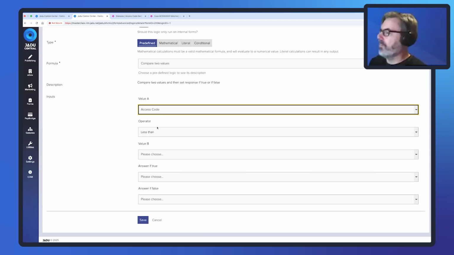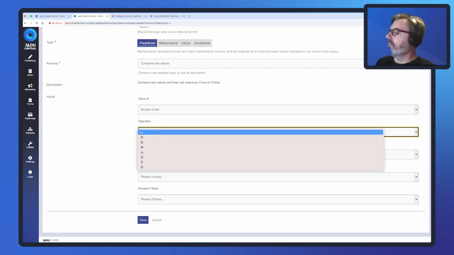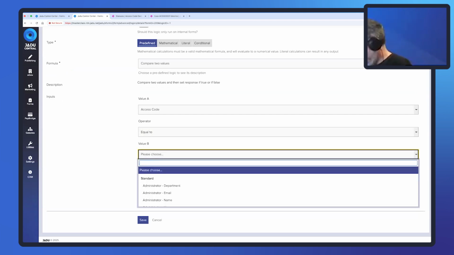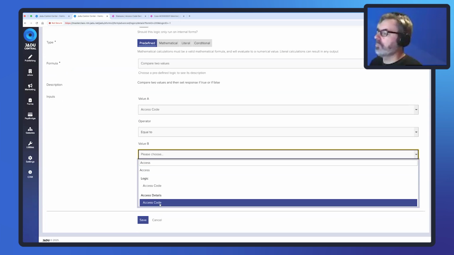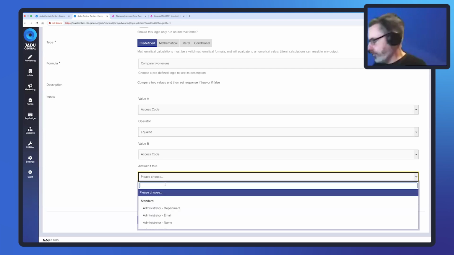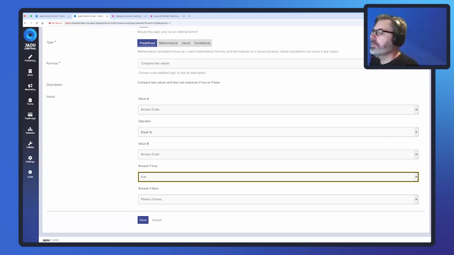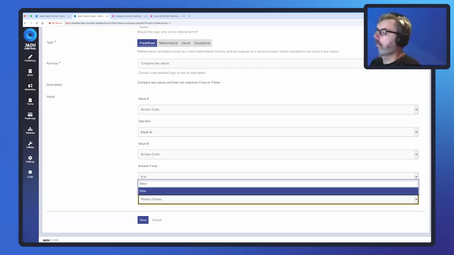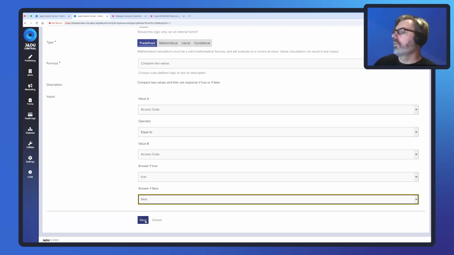Doesn't really matter which way around they are in this example. And I want to check that it's equal to the access code that's been input by the customer in the field in the question. If that's true, we'll just return true. If it's false, we'll return false. So this will compare those two values and then return the relevant response based on the logic return.